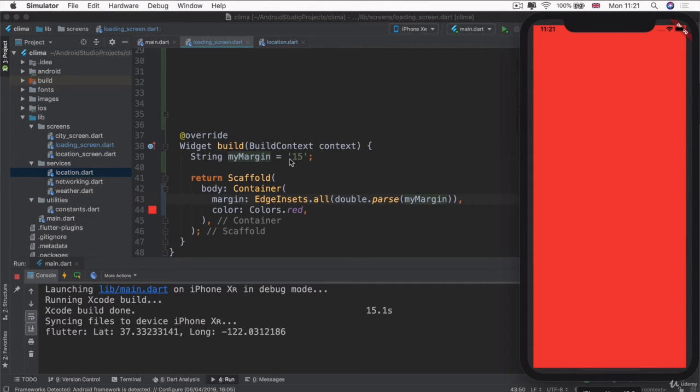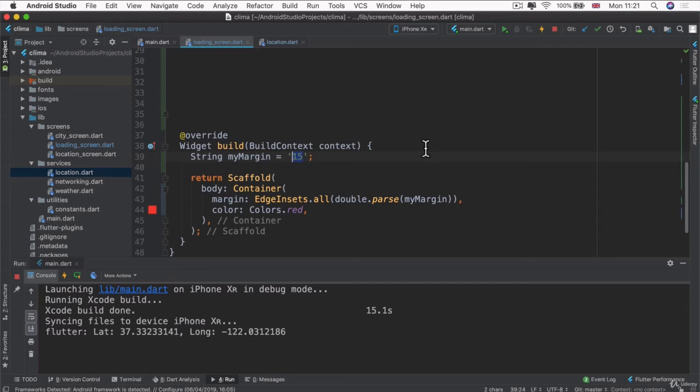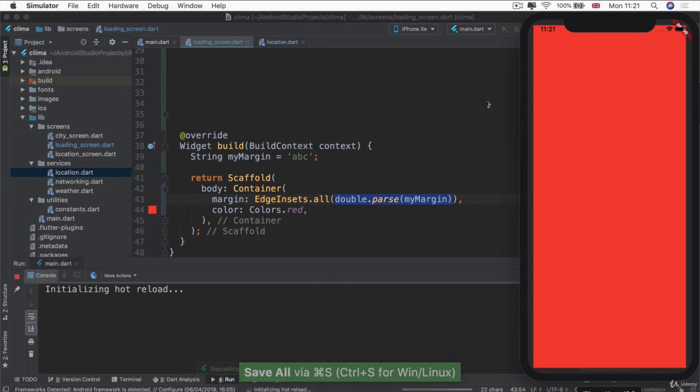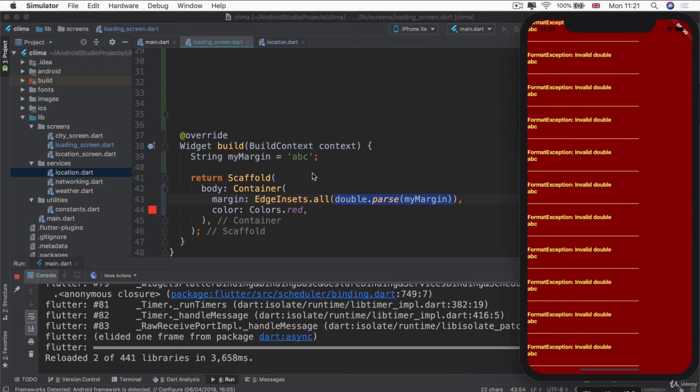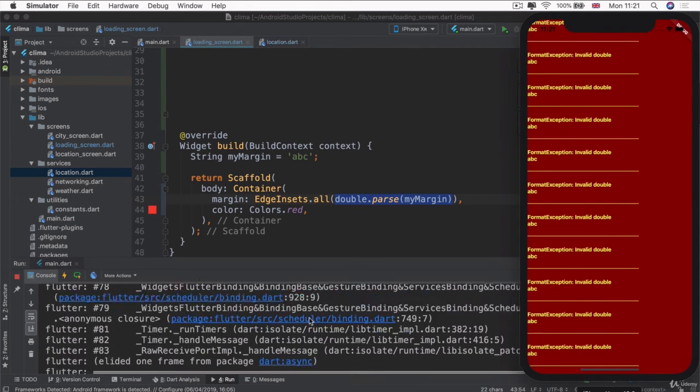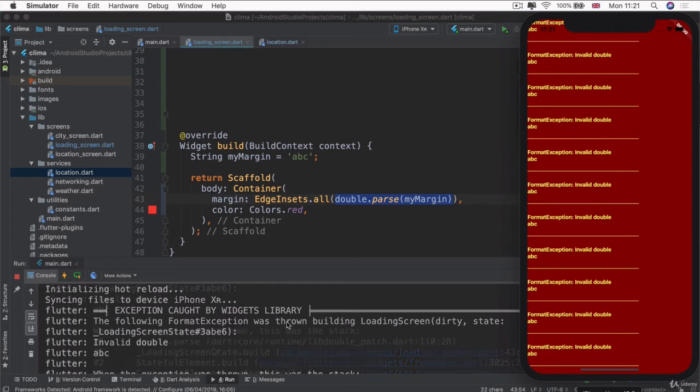Now let's break our code. Let's change this margin to an actual piece of text, which we know can't be passed into a double. Now at this stage, as soon as I hit save, you'll see that hot reload happens and this line of code gets carried out and my app crashes, right? I see nothing on screen and I see a lot of errors inside my console.